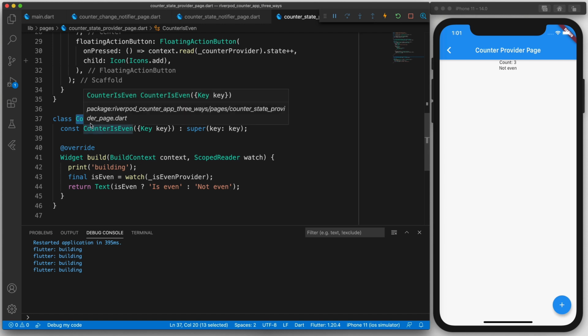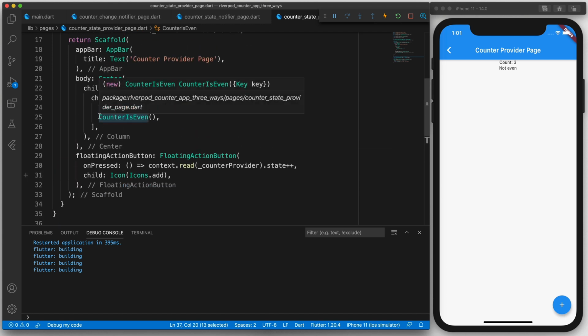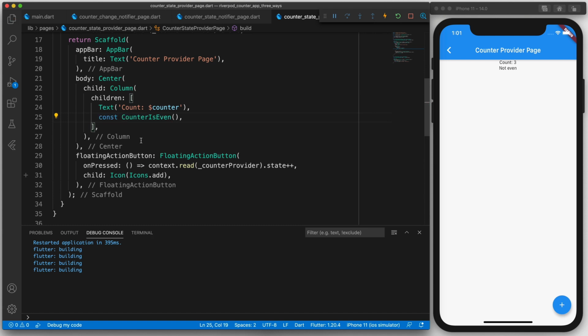So this is something that I forgot. We will also need to say that this counter is even should be a constant value. Okay, and third time's the charm. So let's test it again. Now you can see that it changed from not even to is even, and now it did a building. And if we do it again, it will build, but now it won't build until the value changes again. So in the next increment, it will build again.